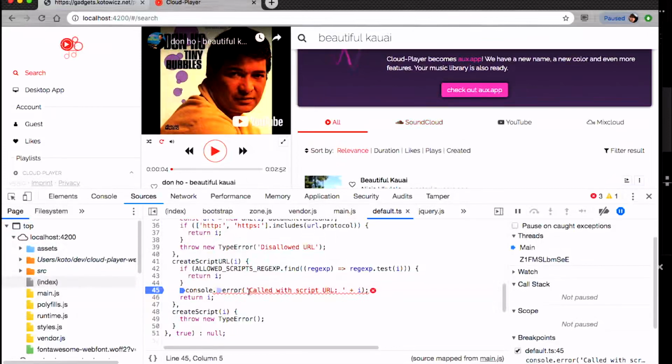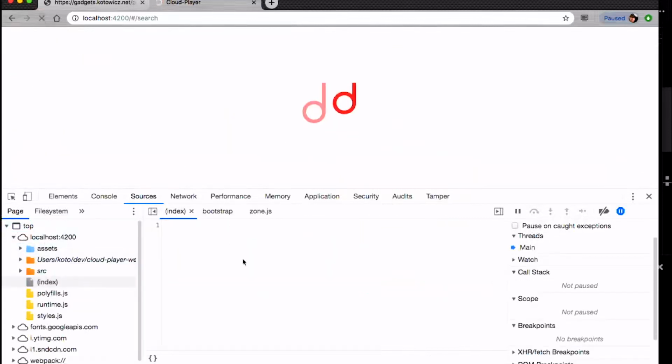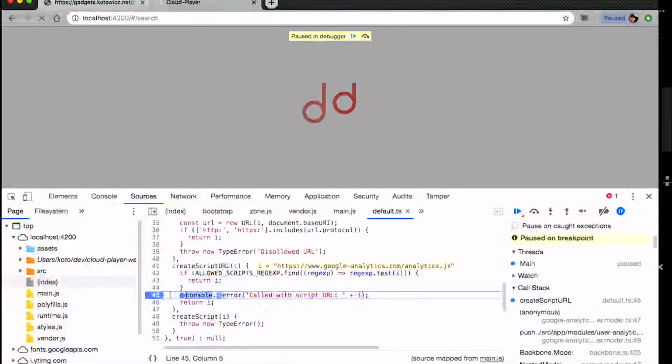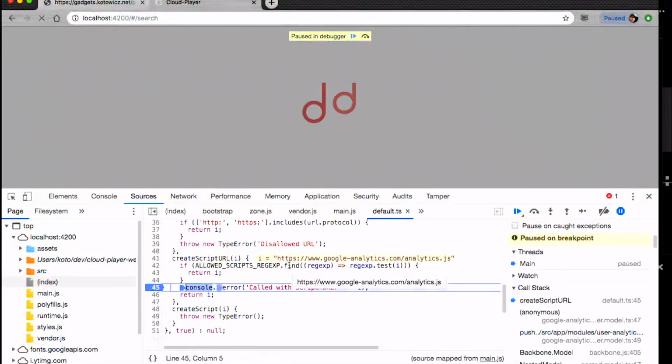But was it? Actually, not really. There's this thing here. Remember, we allowed for some script URLs. Let's try to see what's actually happening here. At one point, oh, Google Analytics, oh, why don't you? Right, so as we can see, the application somehow is loading Google Analytics.